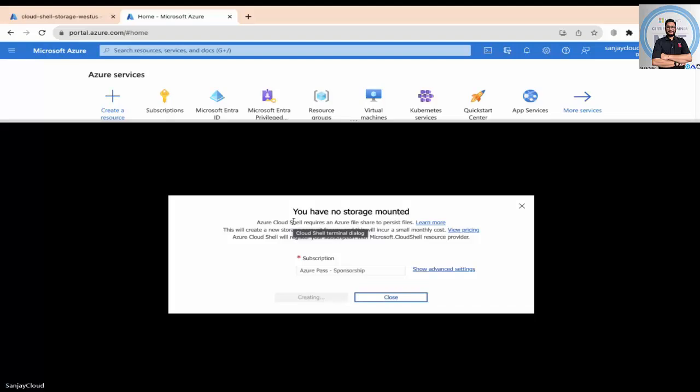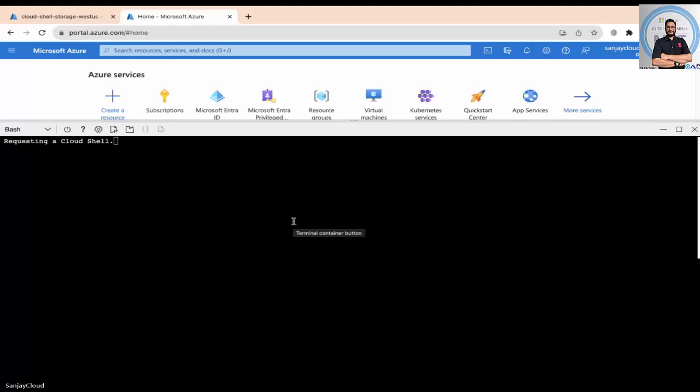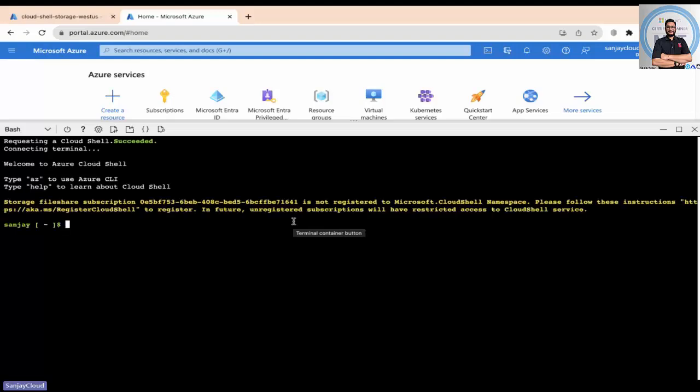Yes, Sangram. I clicked on the Cloud Shell. It took me directly to requesting a Cloud Shell, succeeded, connecting to terminal, and then type AZ to use Azure CLI, type help, and then verbose authenticating to Azure. Then the other one was building your Azure drive. I hope previously you used your Cloud Shell terminal. Correct. So it means previously you used your terminal. All right. Thank you.